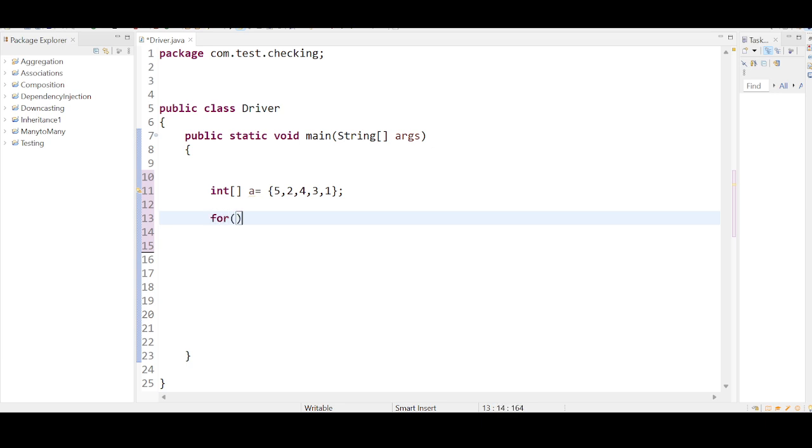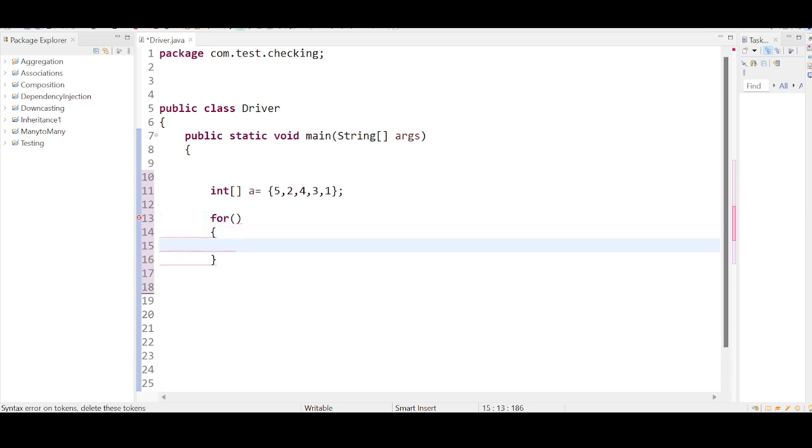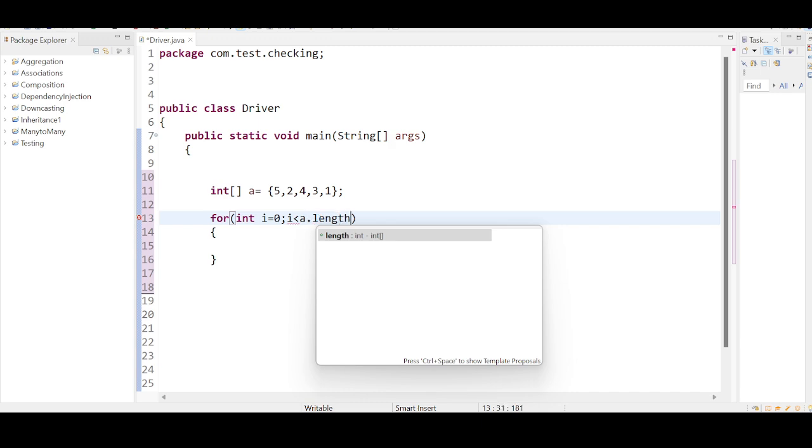Okay, so in order to achieve this, I am taking 2 for loops. How many for loops am I taking? 2 for loops. Just focus on this program. Integer i equal to 0. This first for loop starts from i equal to 0, and it is going to run till just before the size of the array. The size of the array is 5, so I am taking a.length. This is the boundary condition I am giving.